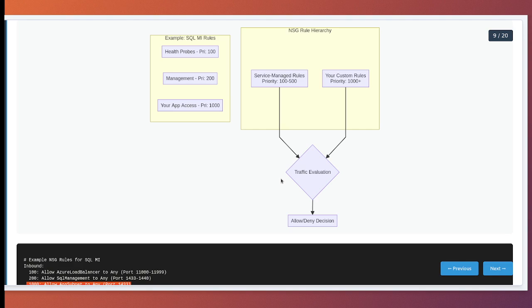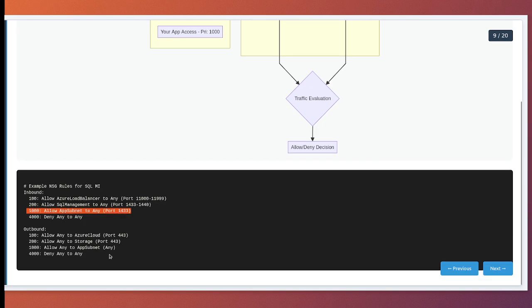Outbound traffic control is where you have more flexibility. You can restrict which external services your delegated resources can access. However, be careful not to block required dependencies. For example, SQL Managed Instance needs access to Azure Storage for backups and Azure Active Directory for authentication.